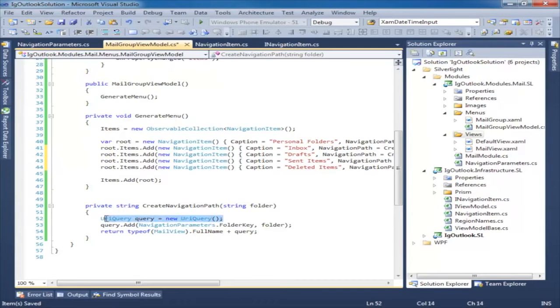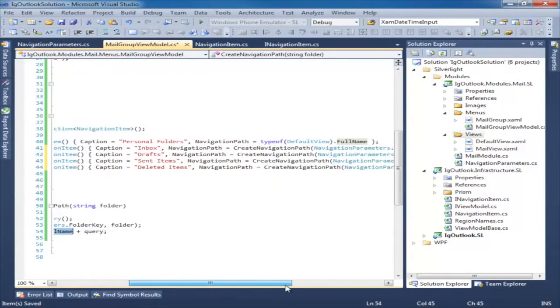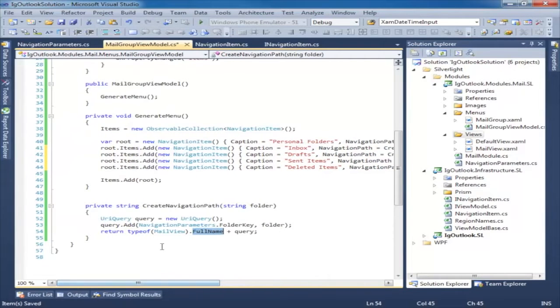We're creating a new URI query. We're adding the folder, which is the parameter, as the key, right? So we have the key and then the value to the query, and then we're returning the mailView.fullName plus the query. Okay, just like we did up here for default view.fullName, we are specifying our fully qualified navigation path, and in Prism, to attach a query to that path, you just concatenate it, so plus query. And this is creating a very HTML-like query string that we'll be navigating to.